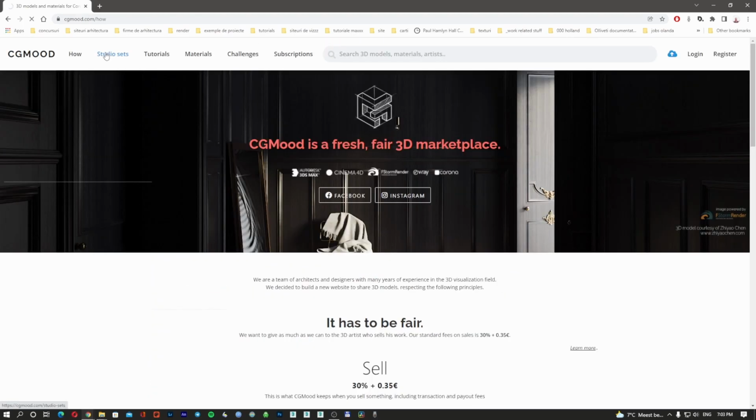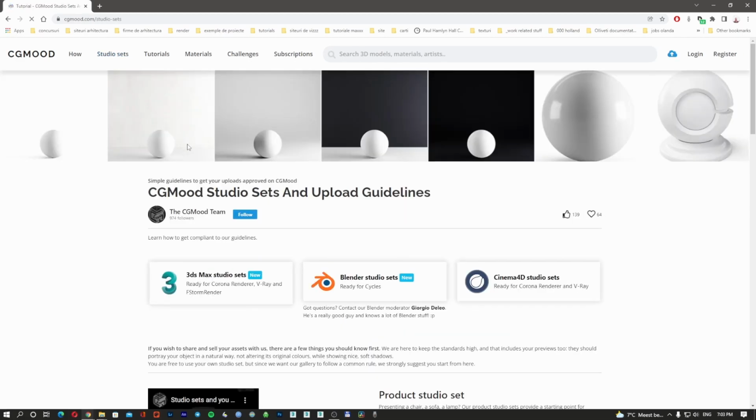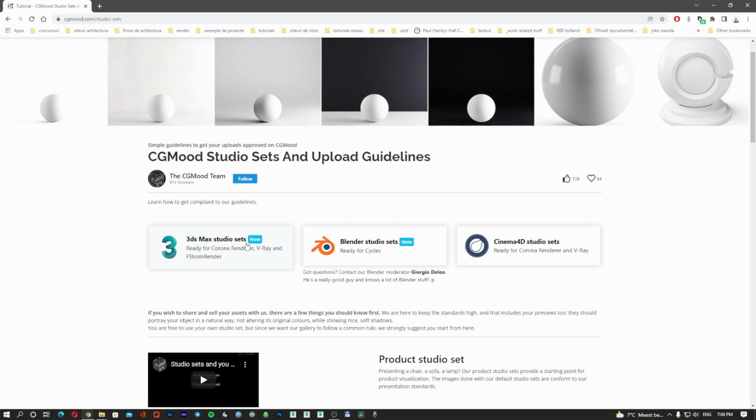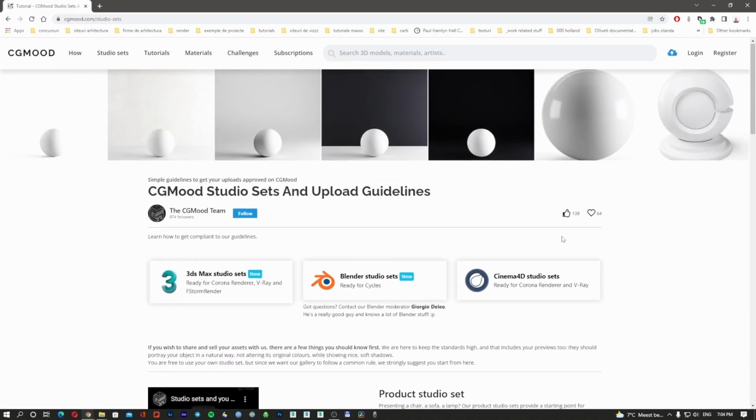They also offer you studio sets where you can put your 3D model inside their set and render it. So in this case, for example, you have a white set, a gray one, a much darker gray one with a dark background, a full dark background, one for textures and one for material. As you can see here, you can upload your 3D Studio Max assets, your Blender, and the Cinema 4D assets.